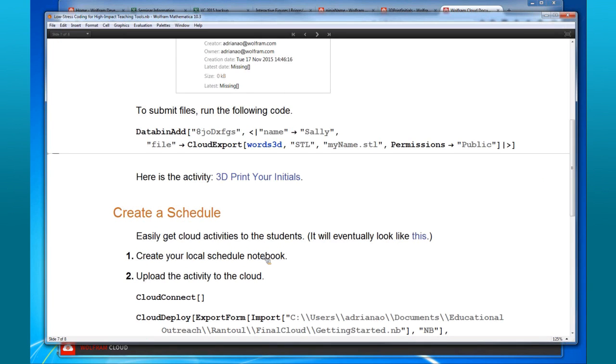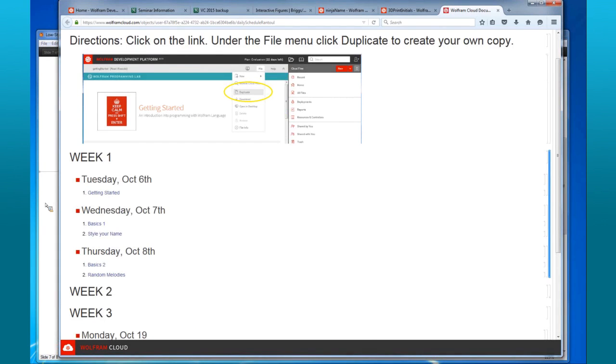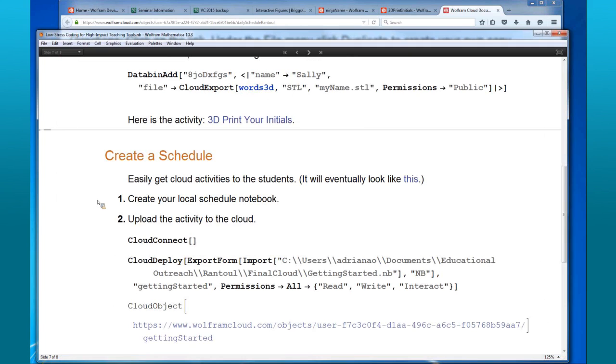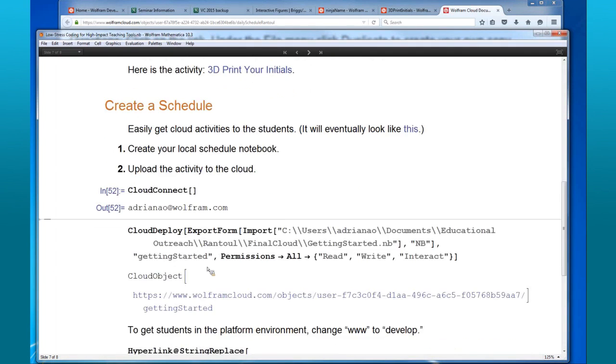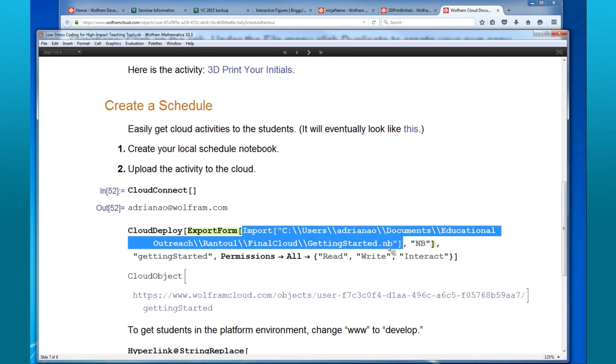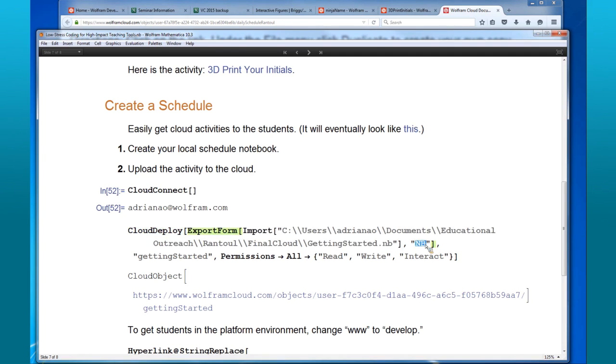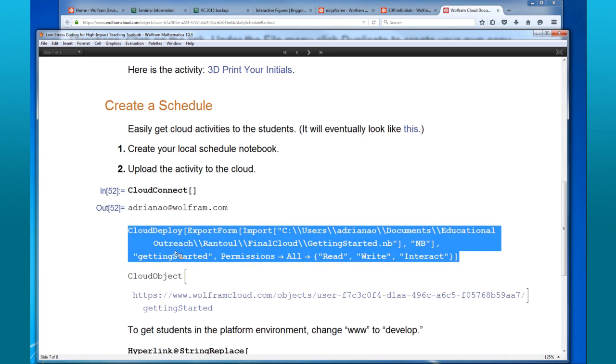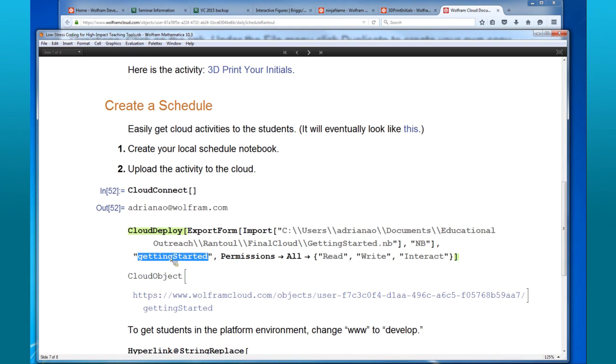So what you're going to do is create your local schedule notebook. I have a local copy of it. And then to populate it with the activities, obviously you want to connect to the cloud. So I should already be connected, yep. And then what I'm going to do is bring in the activity file. So I'm going to bring in the activity, export the activity as a notebook, deploy it, make sure that I'm naming my activity Getting Started, and this should really just be permission set to public.